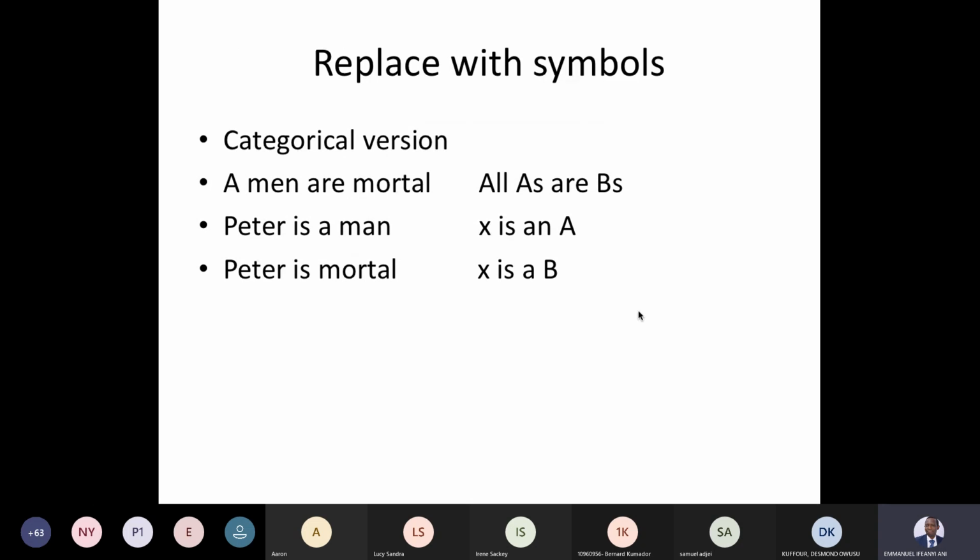Now, another thing is that we're going to be working with symbols. We'll be replacing the concepts with symbols. Categorical version. All men are mortal. All A's are B's. Peter is a man. X is an A. Peter is mortal. X is a B. So you just replace the concepts with symbols. The first concept is men. You replace men with A. And then the second concept is mortal. You replace mortal with B. And then the third concept is Peter. You replace Peter with X.